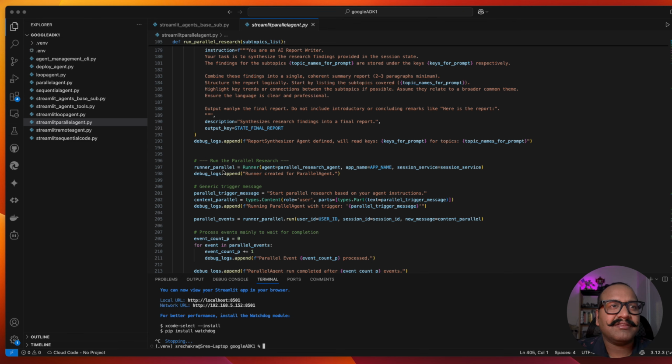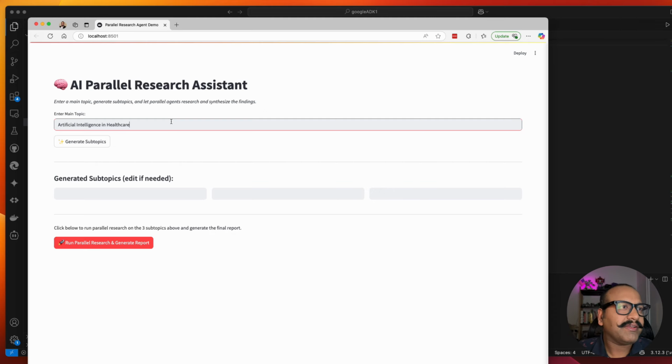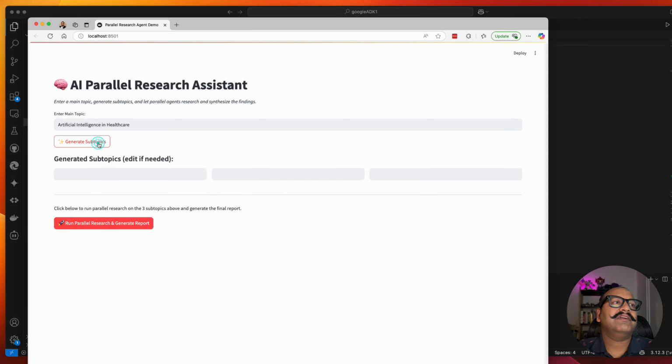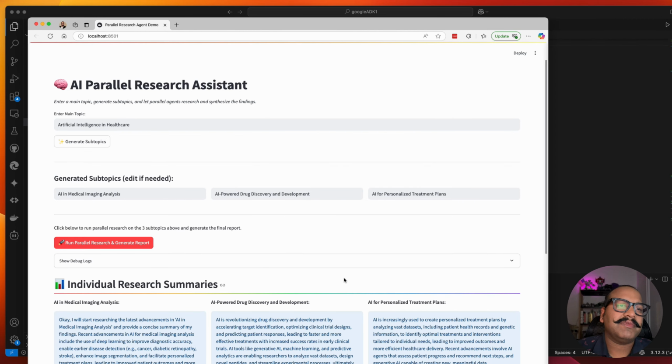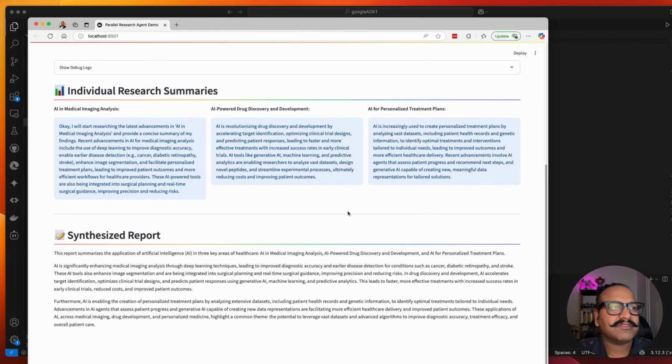So in the runner parallel, this is a good topic: healthcare and artificial intelligence. I want to generate some subtopics for this. It's giving me some examples, and I want to run parallel research agents. All of these are running at the same time. It's getting those values, and then it's synthesizing this report. Again, very powerful, very cool, very deterministic in its approach, but very powerful in the sense that it's able to collect the data and give it in a very speedy manner.